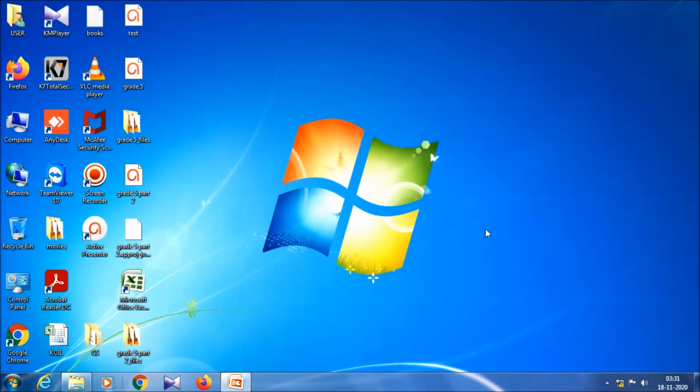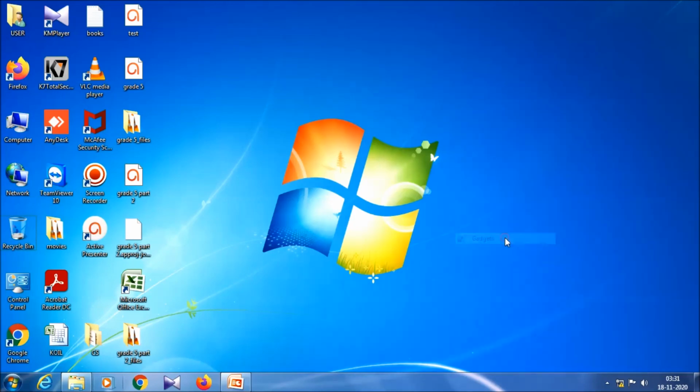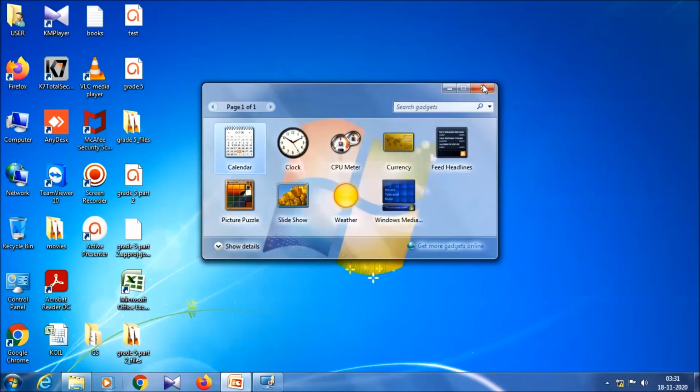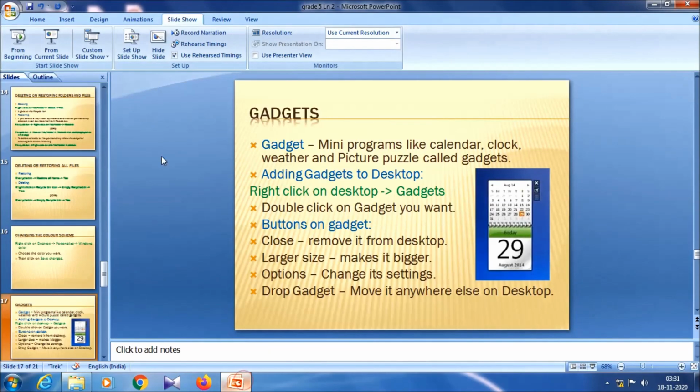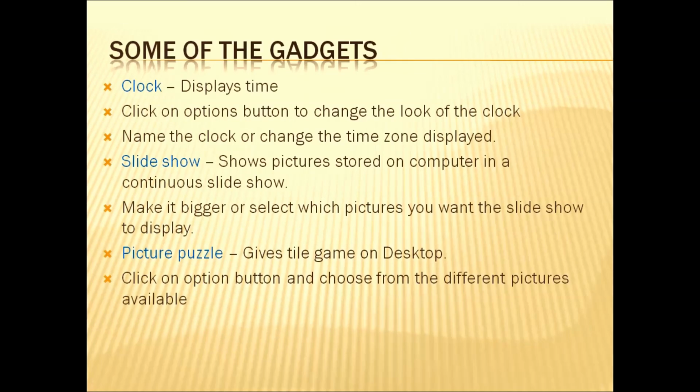If you want to add the gadget again, go to desktop, right click on it and go to gadgets. Now you can double click the gadget you want. Understand, children? In this way you can add any gadget that is available in your computer. Understood, children? Now we are going to see some of the gadgets that are available in your computer system. The first one is clock.